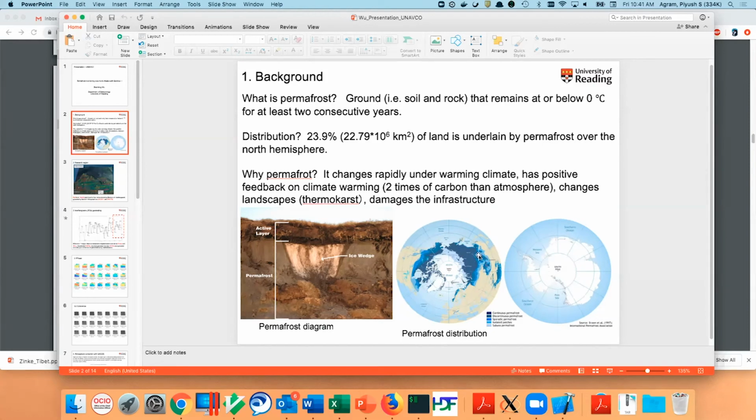So this is the distribution of the permafrost all over the world. It's almost all in the Arctic, and we can see some in the Tibetan and Mongolian plateau, and we also have some in the Antarctic. So why permafrost? Recently, it changed rapidly under the warm climate. It has positive feedback on the warm climate, and the permafrost holds around 2 times the carbon in the atmosphere now. So it will change the landscapes, and it will also damage the infrastructure.